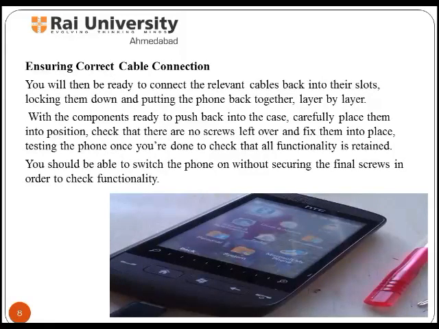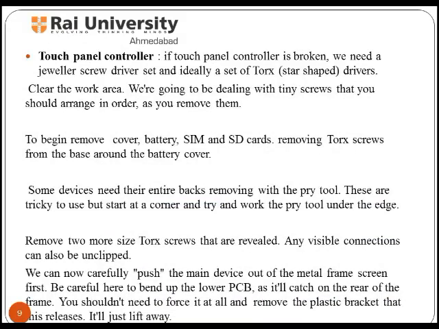Now, connect the relevant cables back into their slots, locking them down and putting the phone back together, layer by layer. With the components ready to push back into the case, carefully place them into position and check that there are no screws left over, and fix them into place. Test the phone once you are done to check that all functionality is retained. You should be able to switch the phone on without securing the final screws in order to check functionality.